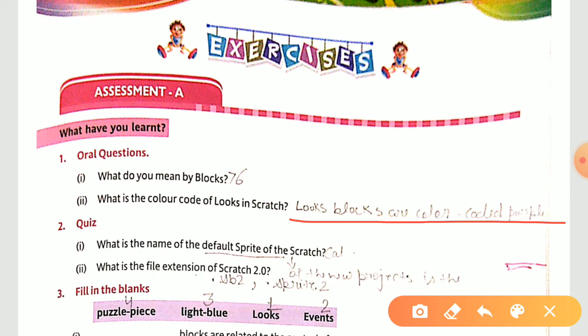Then moving towards our quiz, the first question you see, what is the name of default sprite of the Scratch? So you have to write down default sprite of the new project is the cat. Okay, after that you have to move these words. So the default sprite of the new project is the cat. This is your first answer.